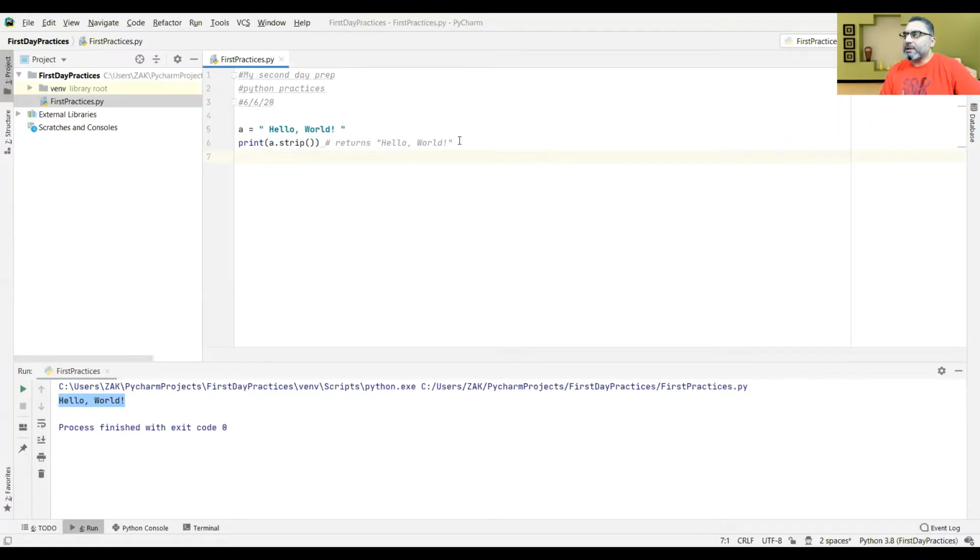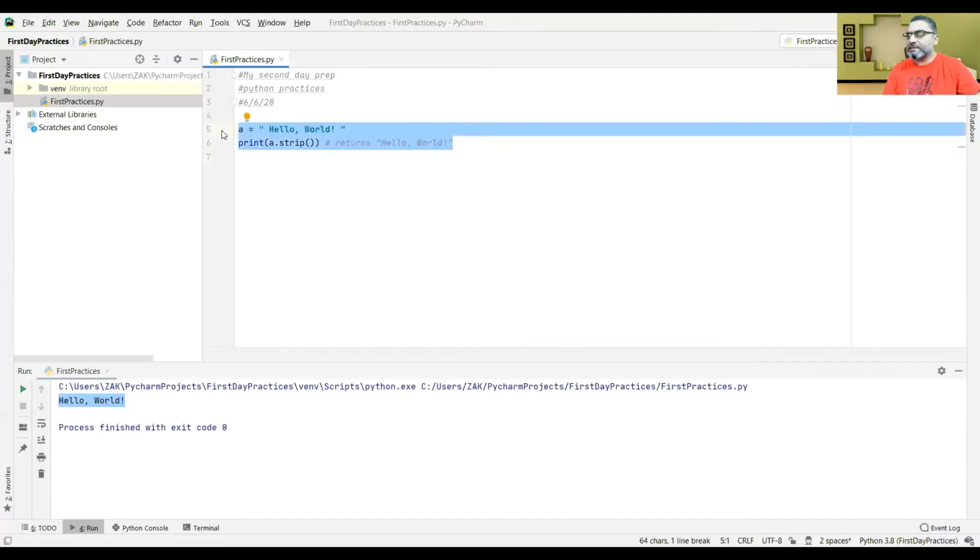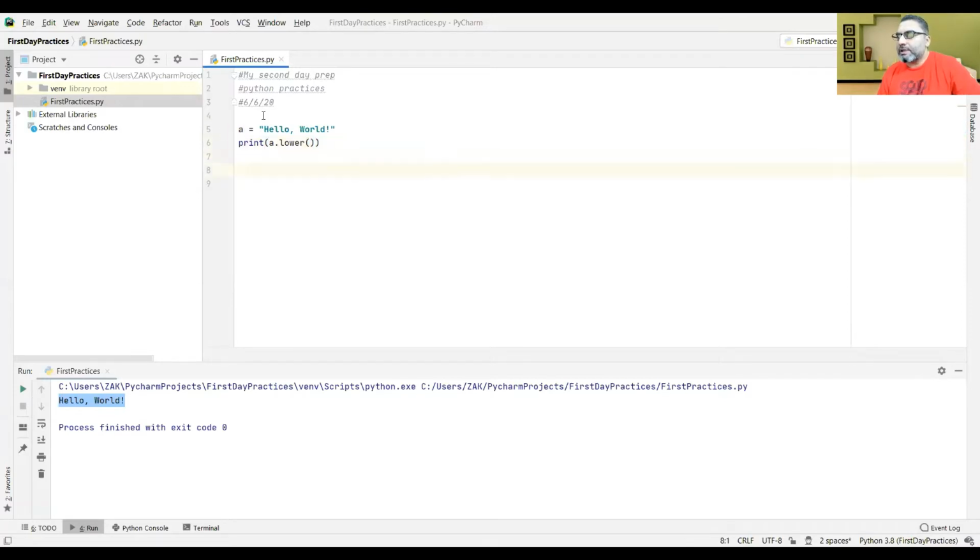Similarly, we have lower. So a is equal to hello world, and you can see this hello world is in mixed case. If I make it a dot lower, remember lower is a method, so it has its own set of parentheses, and when it is converted to its lower form, it will be printed. Let's execute it. See, H and W, which were earlier in uppercase, have become lowercase.